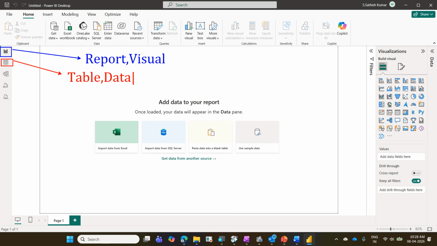Third view is your Model view. This is where we are going to create a relationship between the tables. Relationships between multiple tables: to handle multiple tables and create relationships, we are going to use this relationship view.